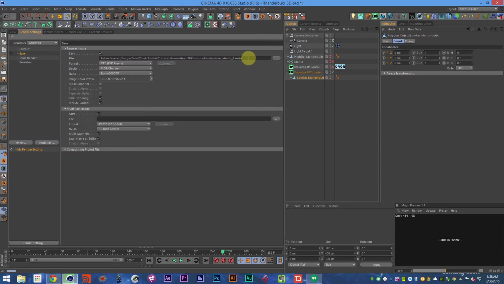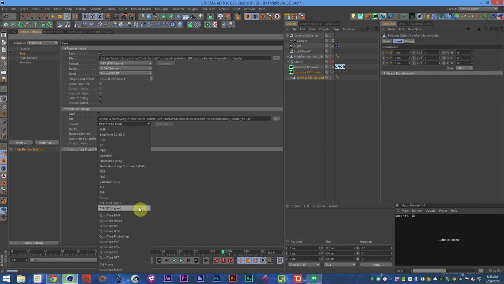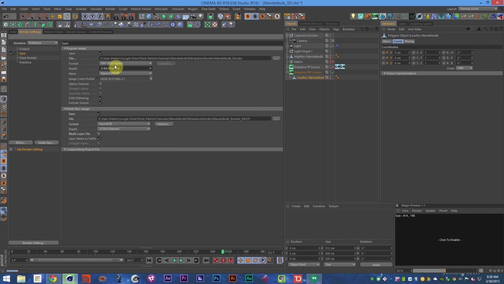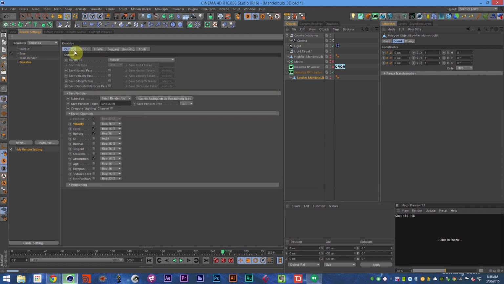Then we're going to copy that and paste that, and we'll just append that with another underscore, and then in all caps we'll call it multi, and then we'll uncheck multi-layer file. Personally, I'm not a huge fan of that. I'm going to use OpenEXR on both of these. Check alpha channel.